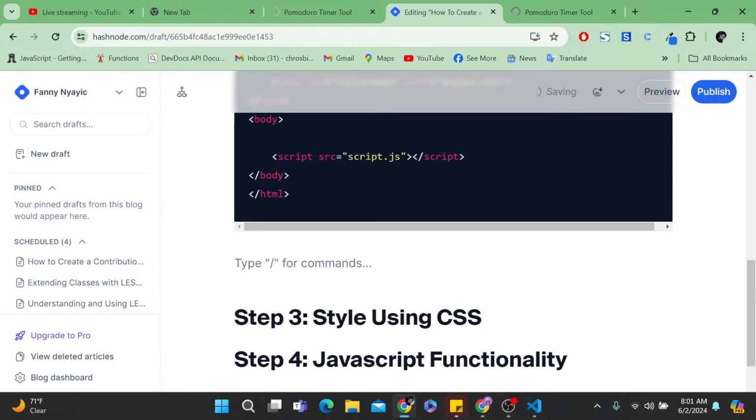I'll press enter. Change the document title to your project name, which is Pomodoro Timer Tool. So I can put this into quotation.